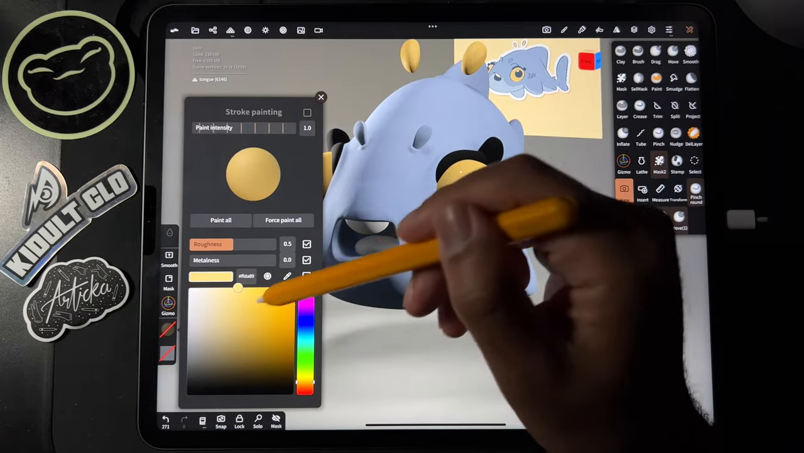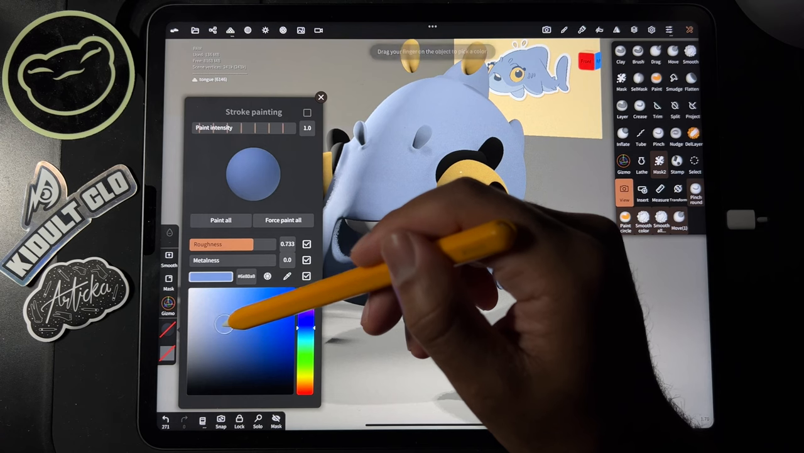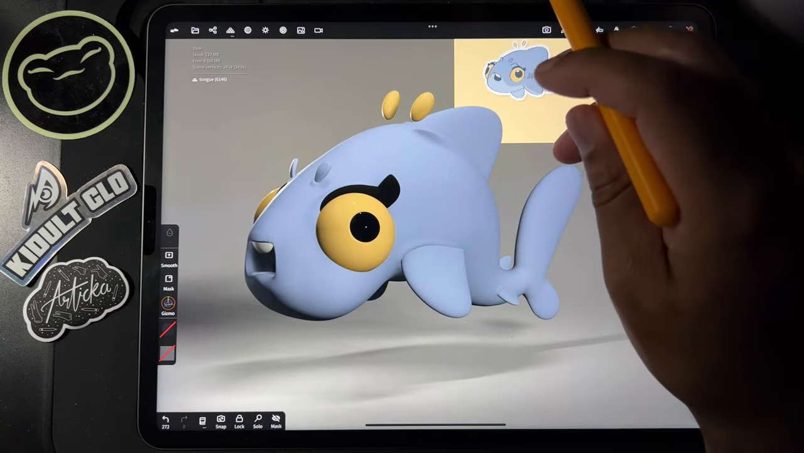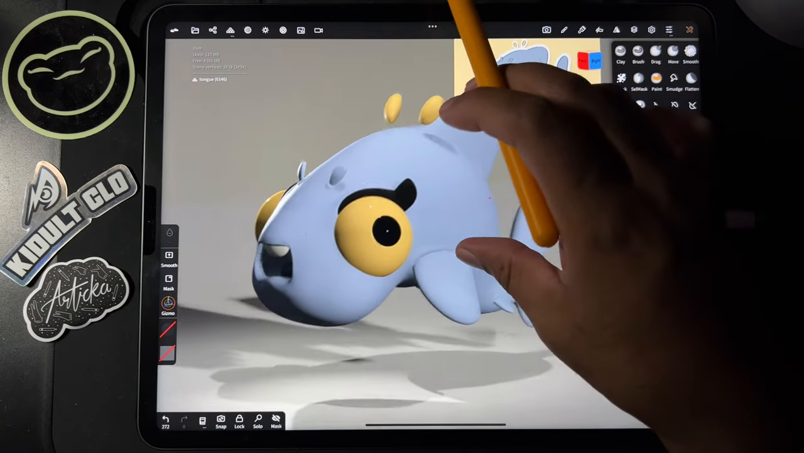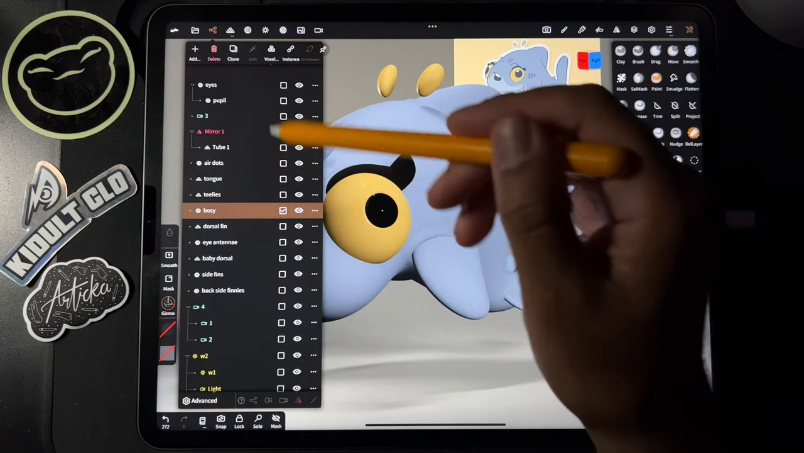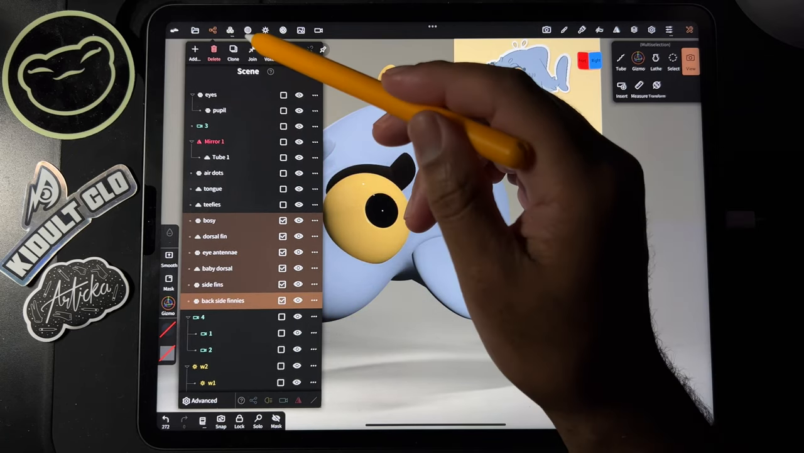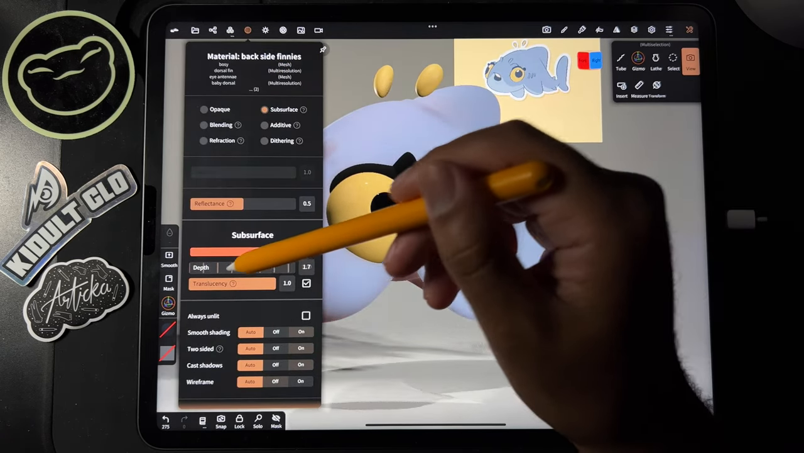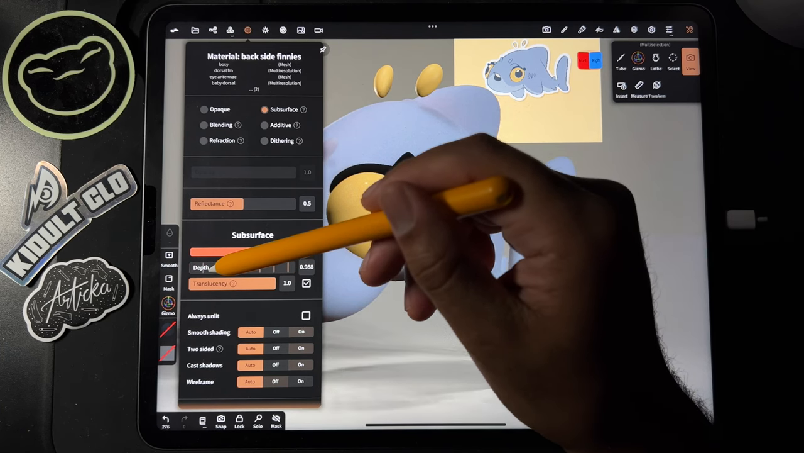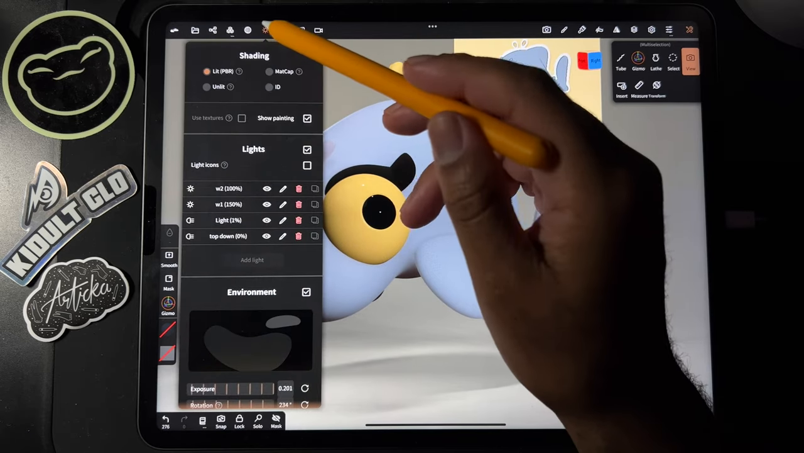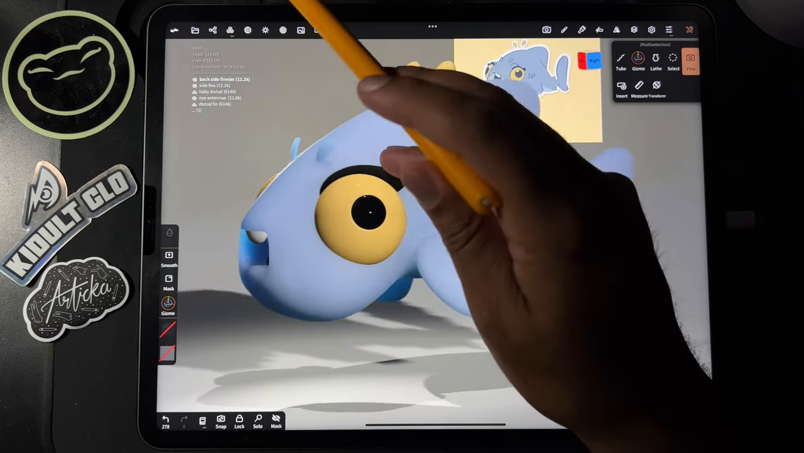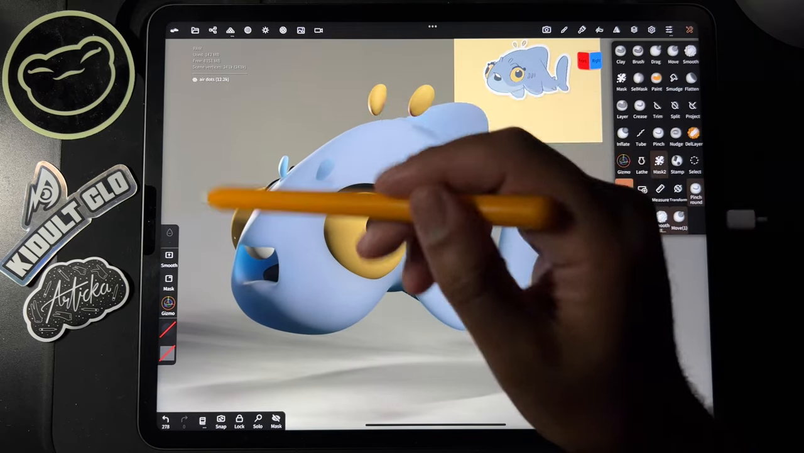Tongue can be a similar color to the skin, but maybe a little bit darker. Right. Good. And I think I'd like to change him to his body, all of these. Change them to subsurface. Turn this down to about 1. Maybe even change the color of this. Change these as well.